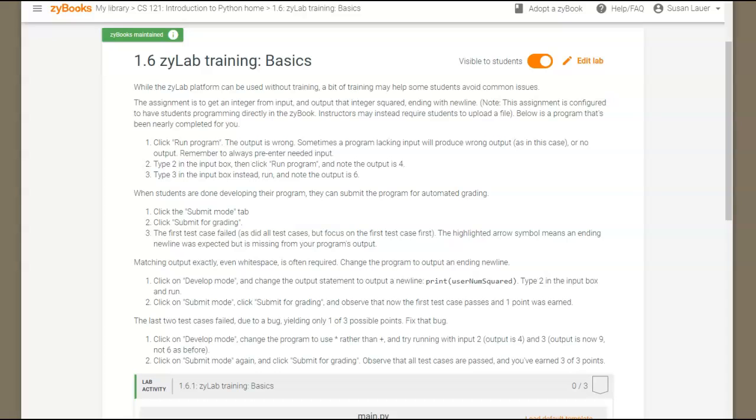Now we've done some zyLabs already, but now we're looking at 1.6, the training basics, and it tells you exactly what's going on when you're working through zyLab. I thought it would pique your interest to do a couple before you actually read through this, because now you're going, okay, what's really going on here? So they're describing the developer and submit mode for you. So you want to read through this and carefully go through the lab.